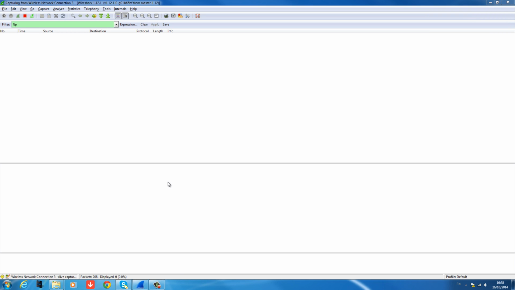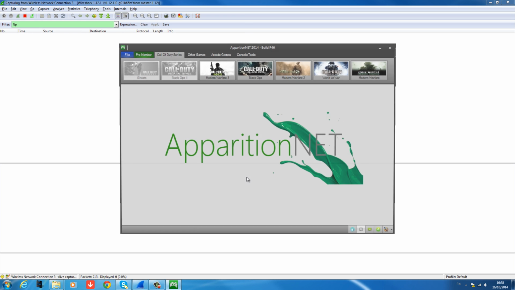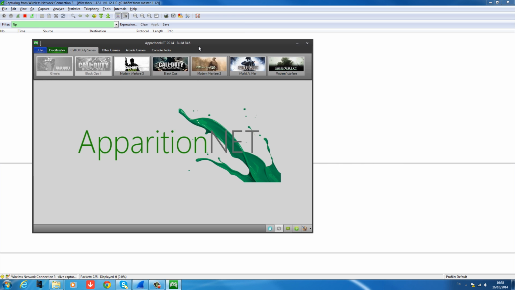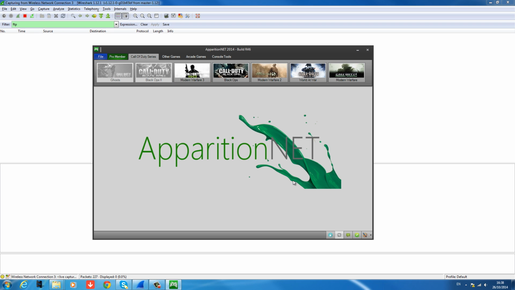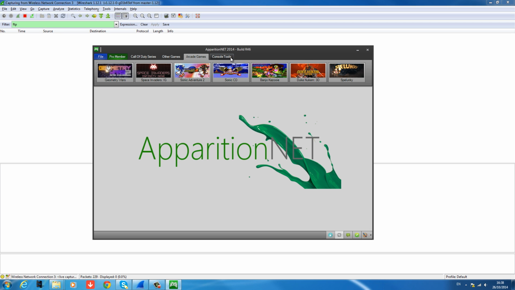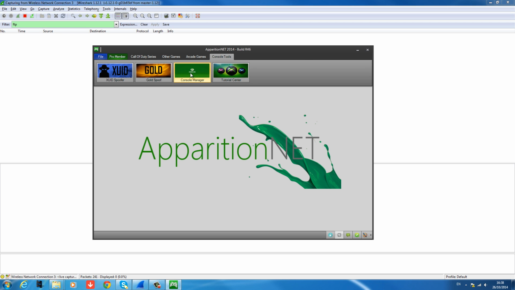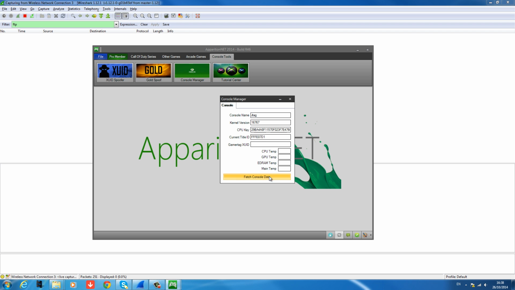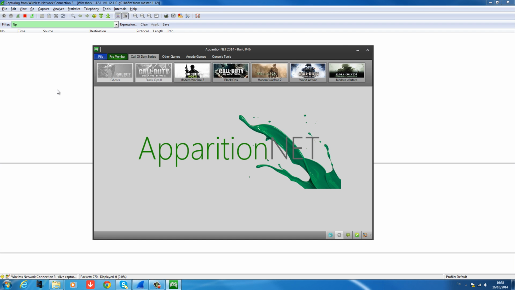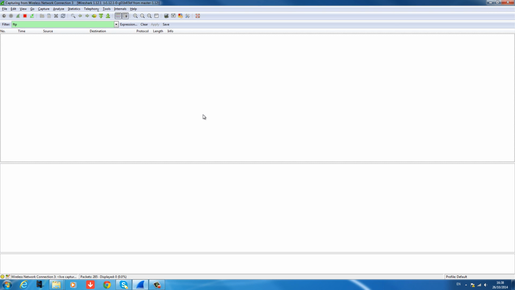Nothing, absolutely nothing for file transfer protocol. And still waiting. Yep, there we go. ApparitionNet has opened. And there's nothing. We can go ahead, launch the console manager, fetch console data. It fetches the data from the console, so it's actively connected to the console, and nothing is showing up in Wireshark. So that's how you can tell, if that happens, that there's no KV stealer in the tool.